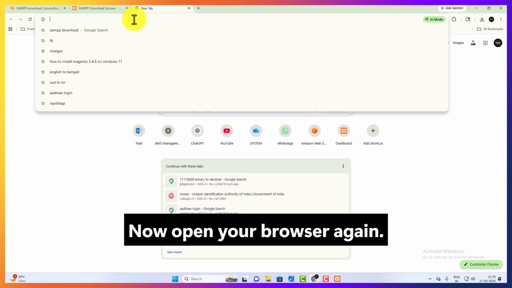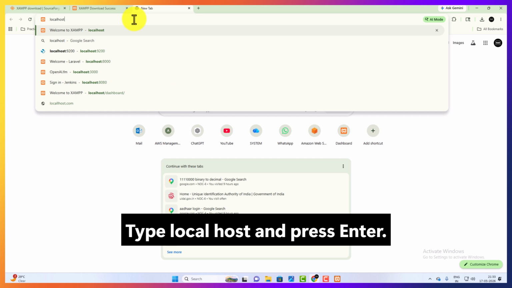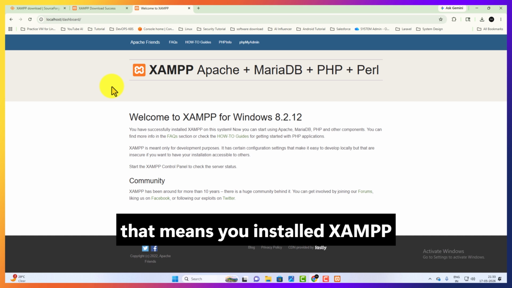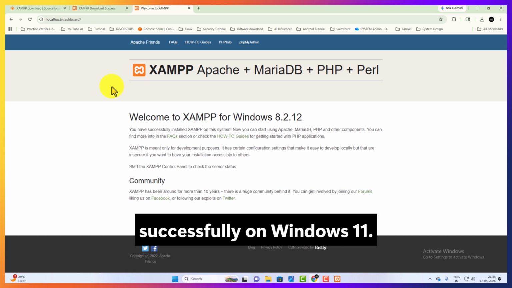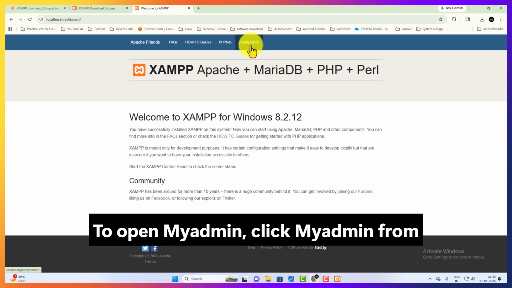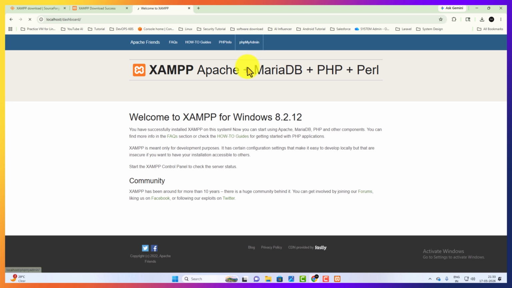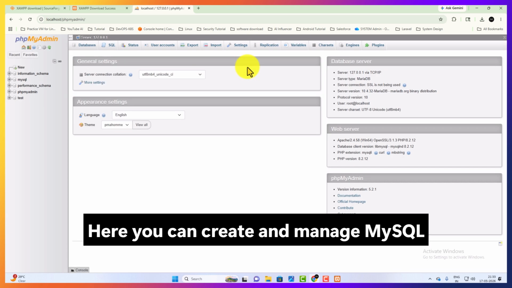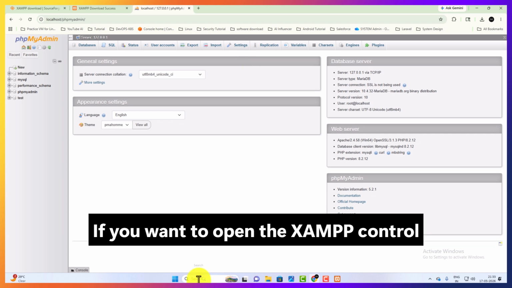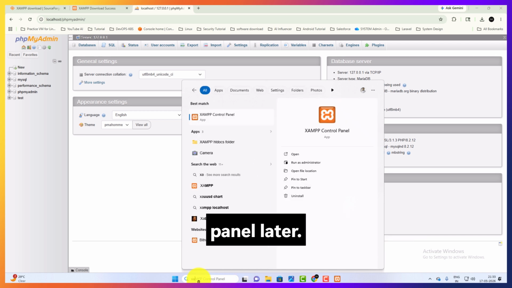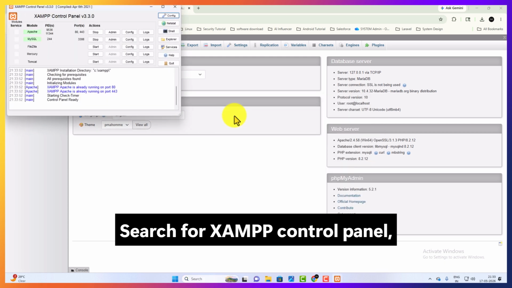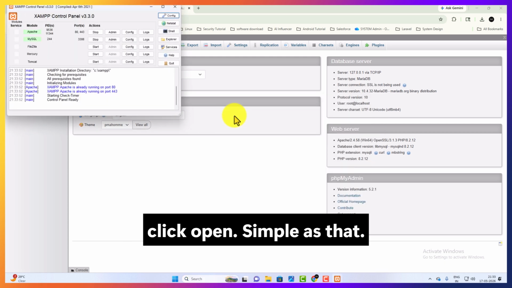Now open your browser again. Type localhost and press Enter. If the XAMPP dashboard appears, that means you installed XAMPP successfully on Windows 11. To open phpMyAdmin, click phpMyAdmin from the dashboard. Here you can create and manage MySQL databases easily. If you want to open the XAMPP control panel later, open Start menu. Search for XAMPP control panel. Click Open. Simple as that.